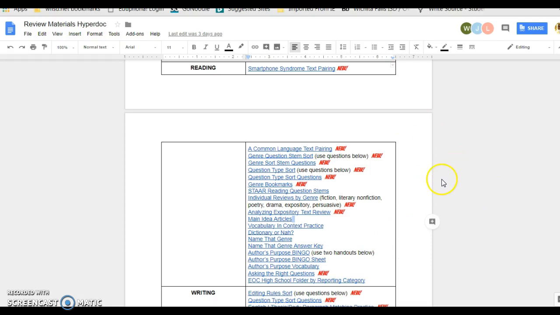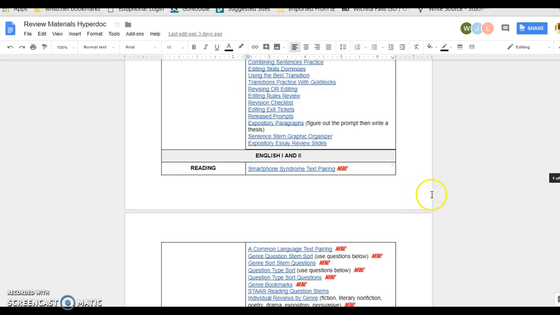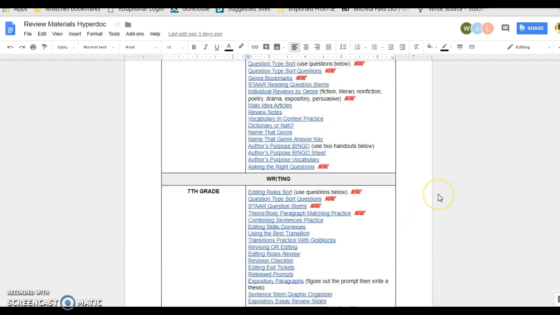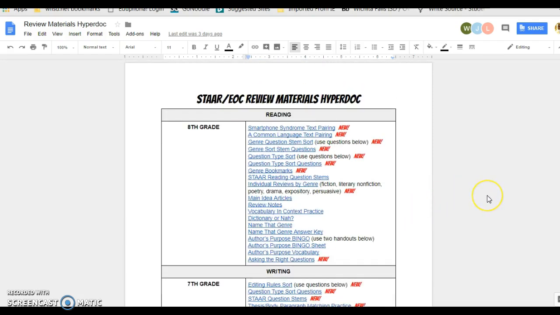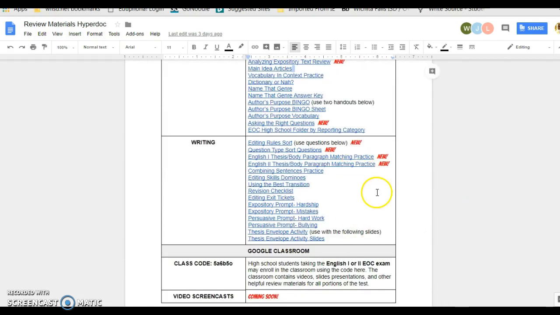A couple of other things that I want to make sure you know, the two new text pairings are here, so lots of different genres and challenging questions can be found there. As far as writing goes, you can find underneath the writing section, again, these are pretty similar for both English 1 and 2 and 7th grade writing, but this one, for example, is another sort.